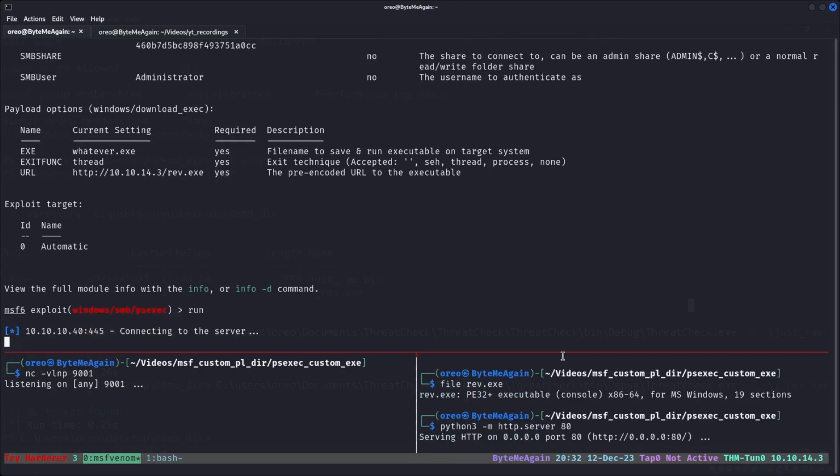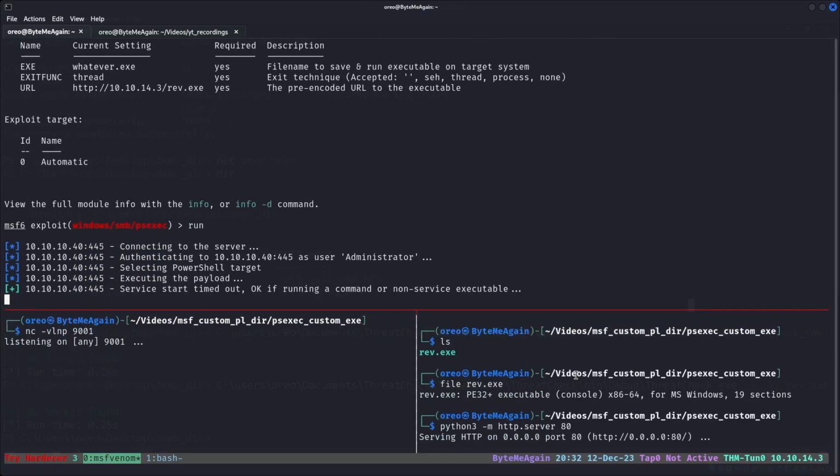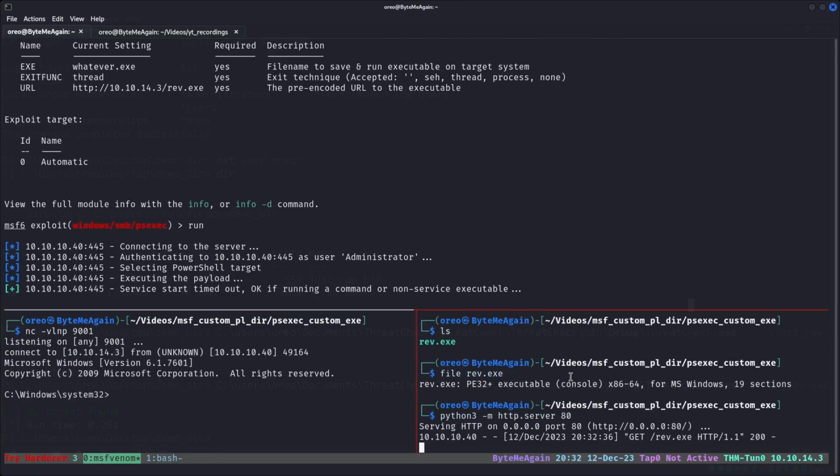Now when we run this, it will call to the web server. Cha-ching. And we get a shell as system.